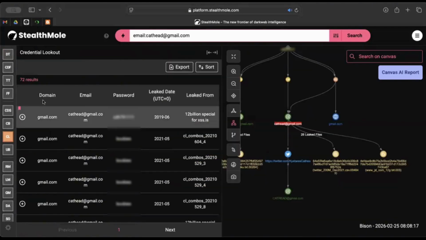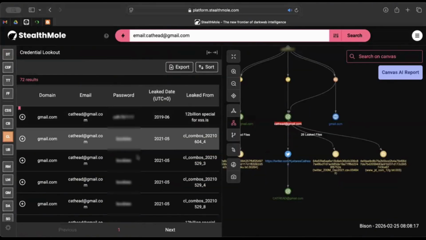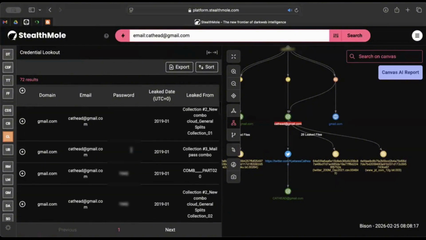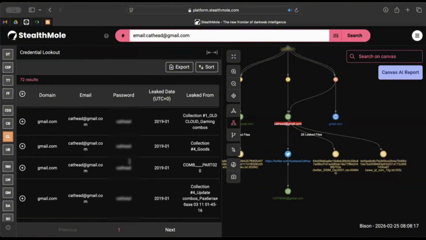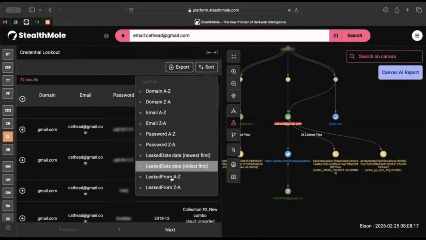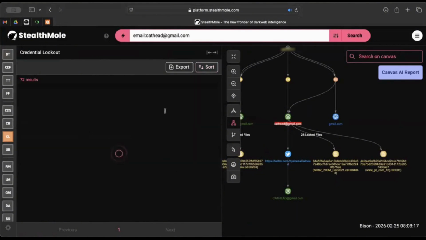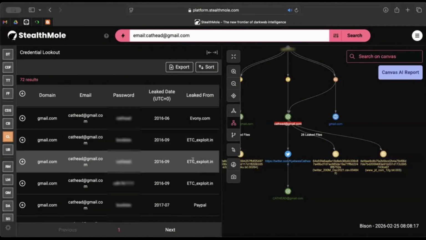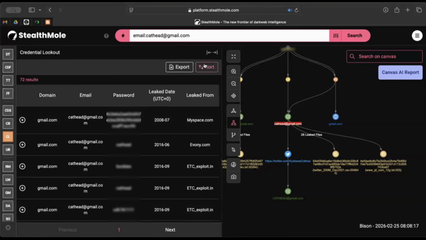Okay, there are 72 results. The first one is the same password that we have seen, but then there are different passwords from cathead to 1942 and many more. You can even sort it and go to the oldest first. And there you go. So the first one that was leaked was from July 2008. It was leaked from myspace.com. And then over the years, it has been leaked 72 times.